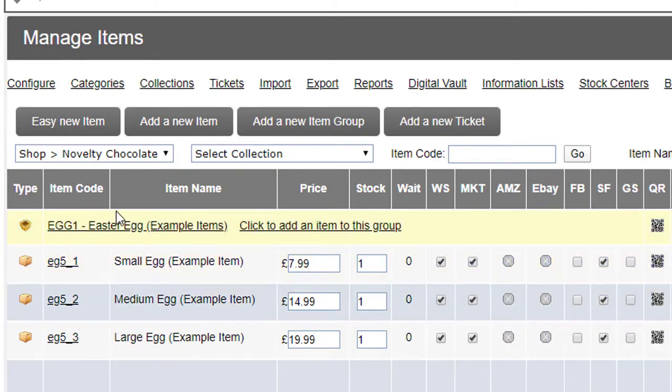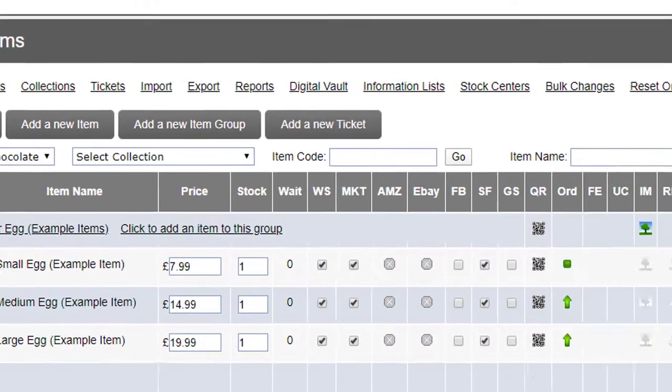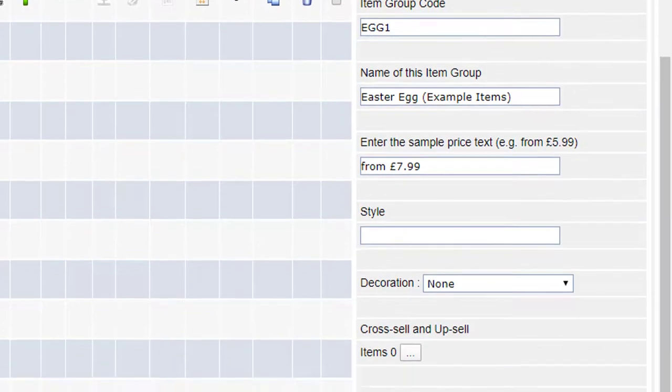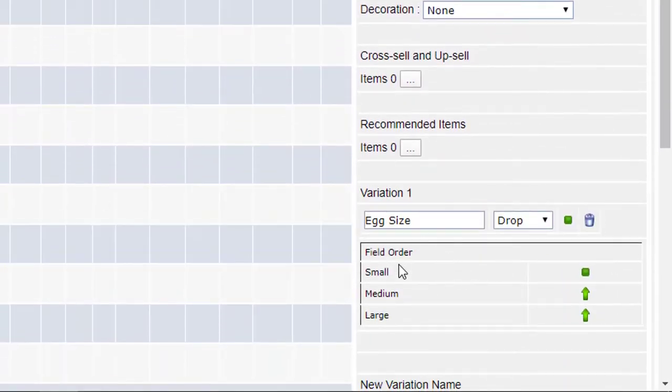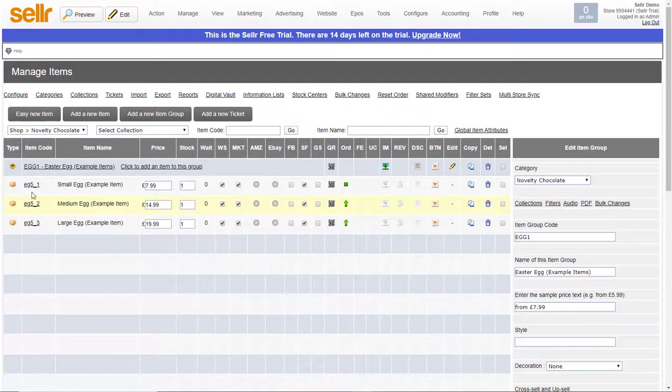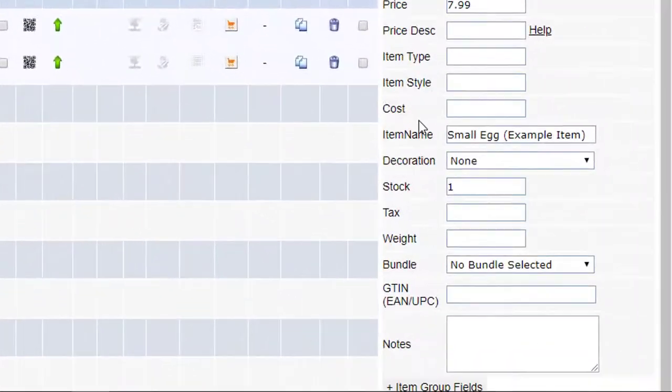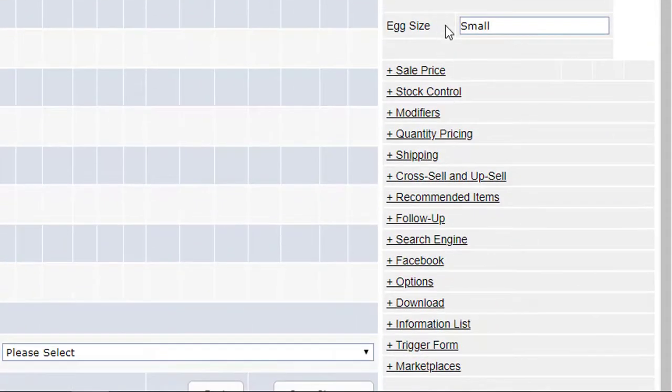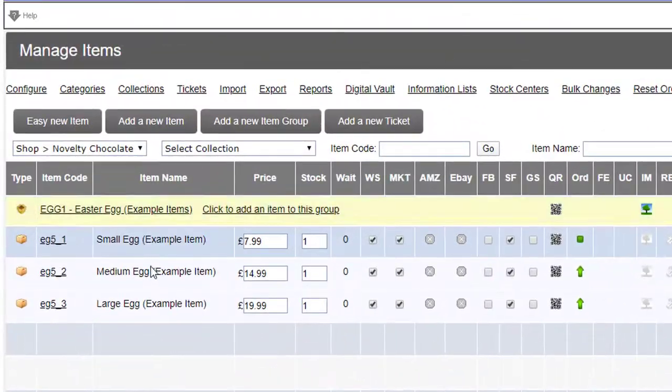If I click on the group itself here, then you see the group details, and that's egg size, and the items are small, medium and large. And if you go into each item here, you will see it's small, medium, well that was the small one, and the medium and large. You can create that really easily actually.